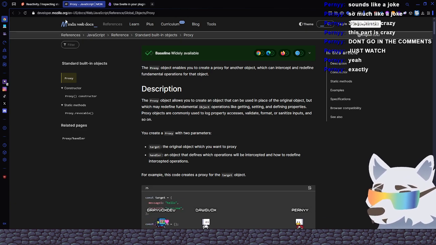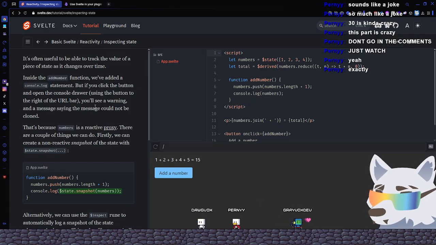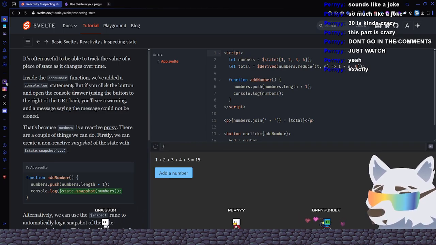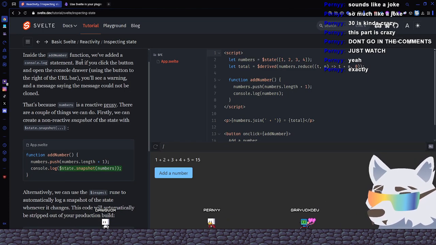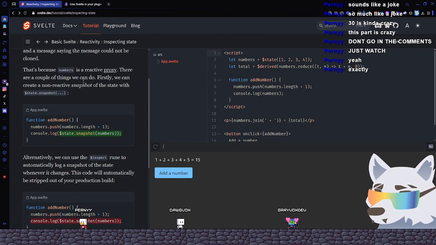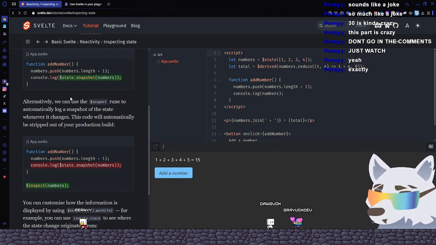Create an object that can be used in place of the object, yeah. There are a couple things we can do. Firstly, we can create a non-reactive snapshot of the state with state.snapshot numbers. Alternatively, we can use the inspect rune to automatically log a snapshot of the state whenever it changes. This code will automatically be stripped out of your production build.